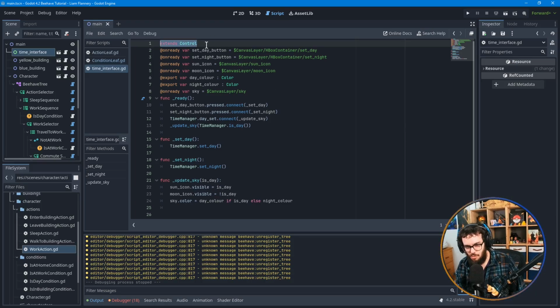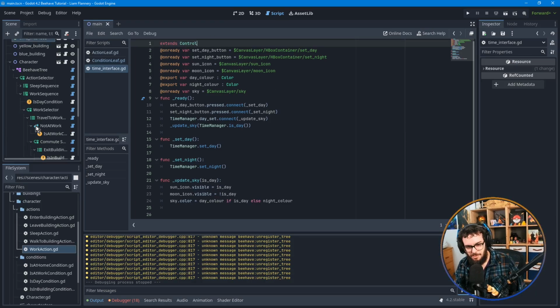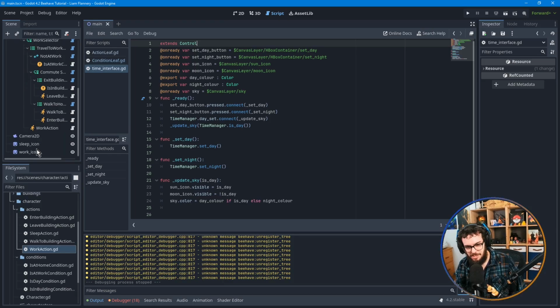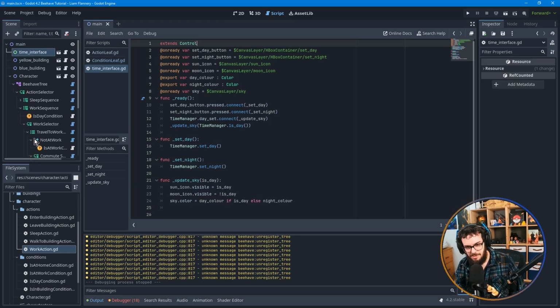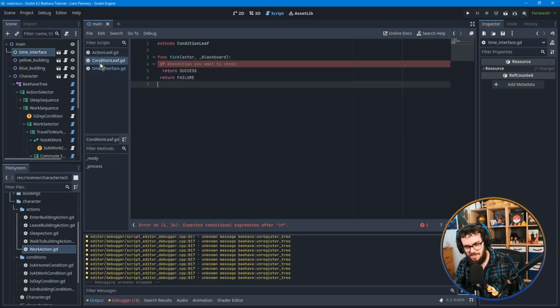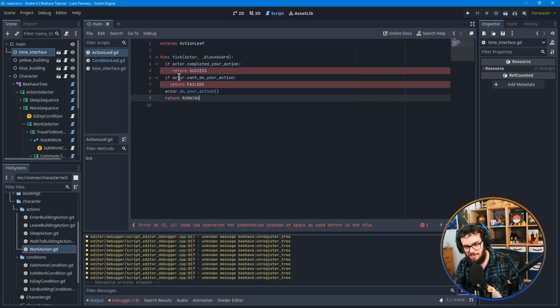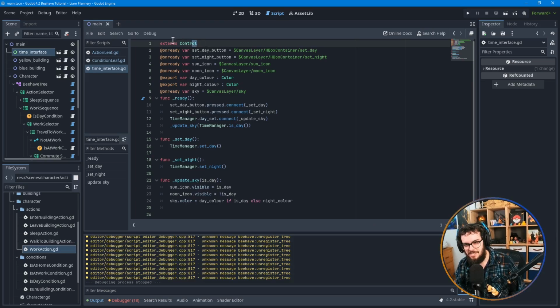Extends control. What is control, my dude? Interesting. I'm used to these almost always saying extends condition leaf, because it's for the condition leaf node. Extends action leaf, because it's for the action leaf node. Extends control. Interesting.